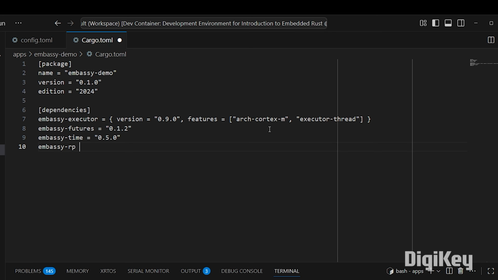Embassy-RP replaces our HAL that we've been using. So we're not going to use that RP235X HAL anymore. We're going to be using this built-in HAL that comes with Embassy. Notice that these are features you can actually mix and match. So you could, for example, use this Embassy-RP, but not the executor, futures, or time, and just rely on the HAL if you don't need async functionality. While it might be a little confusing at first to set up, it's one of the things that makes Embassy nice to use. You can actually just pick the features you need.